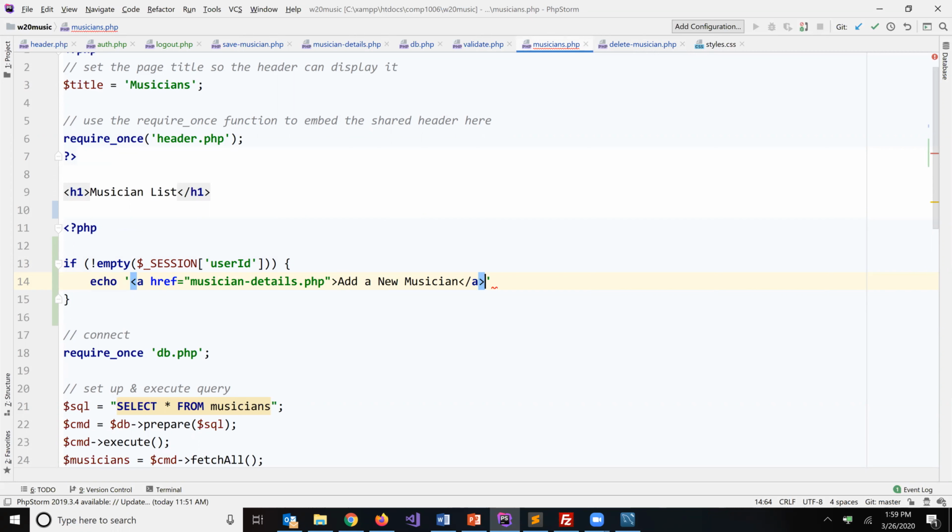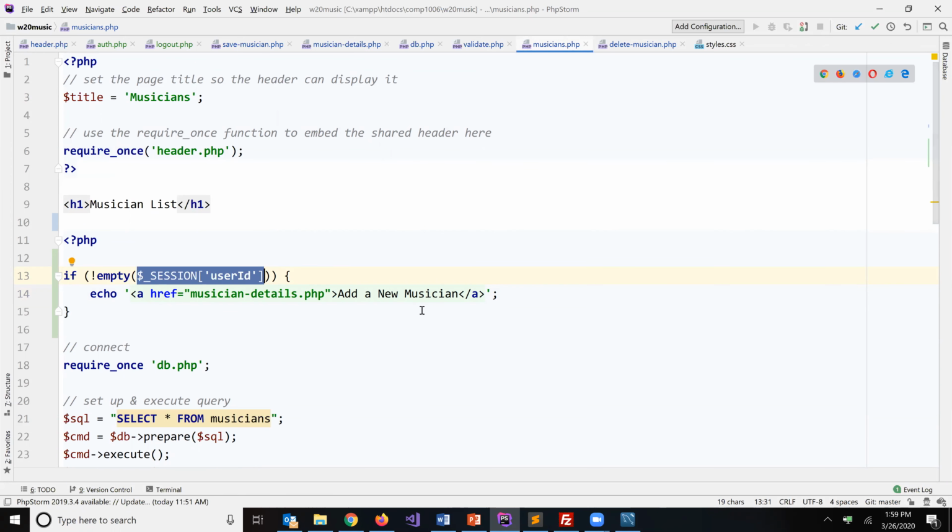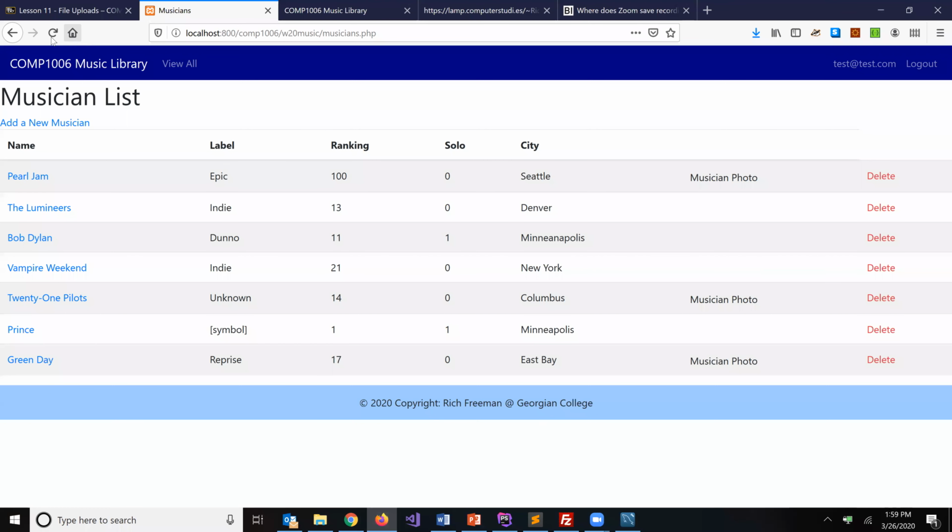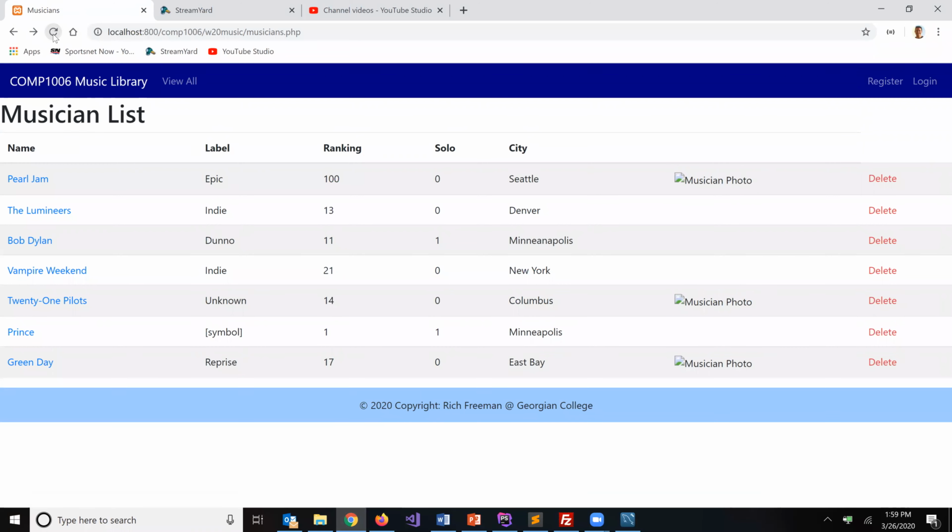and then I'm going to paste that into an echo command. So now this link is only going to be visible if we have a valid user in the session, if it's not empty. So if I refresh in Firefox, my add a new musician link will still be here, but in Chrome it should disappear. So when I reload in Firefox, my link is here, but in Chrome, it's gone.